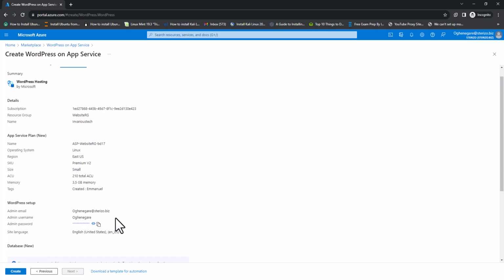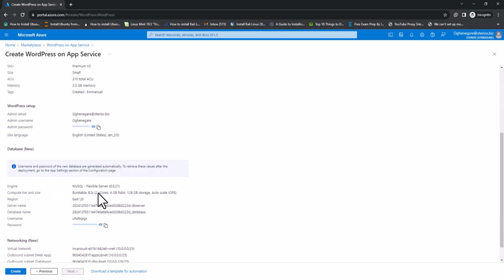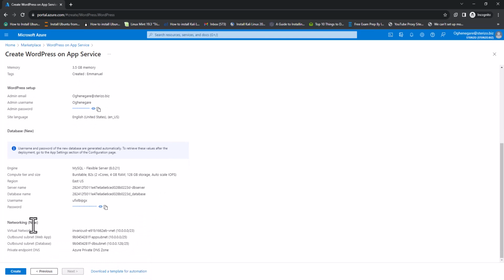So it's telling me all this is based on the app service plan and the MySQL Flexible Server. It tells me the RAM, the storage and all that. So I'm going to click on create. It told me initializing deployment. Once deployment starts, I'm going to pause the video because it's going to take about 5 to 10 minutes before this is actually deployed for me.